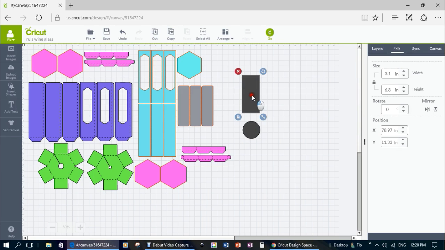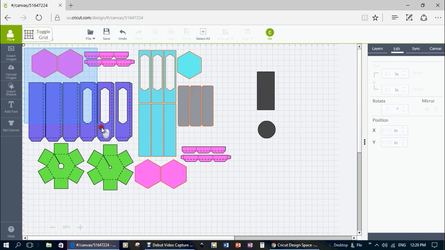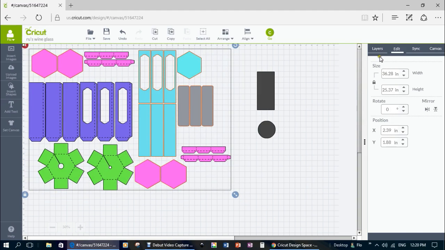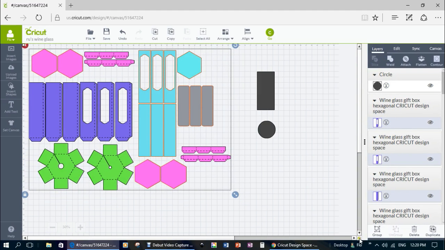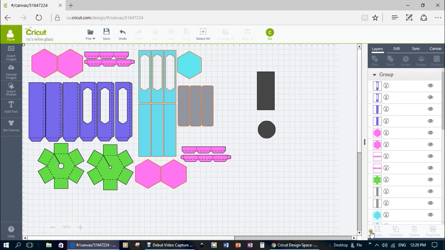Now, in order to size this accurately, I'm going to select all my pieces, and yes, they've all selected, and I'm going to go to layers. I'm working in Design Space, but I'm sure all the other programs that you can use will have the same type of thing that you can do.